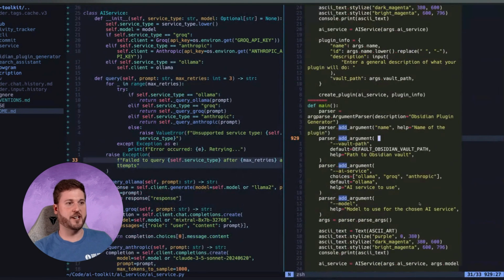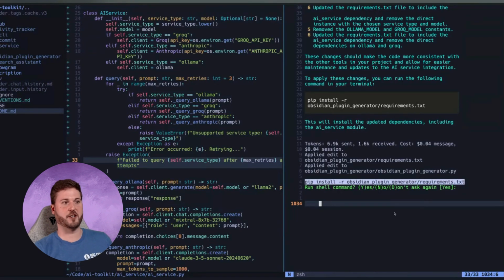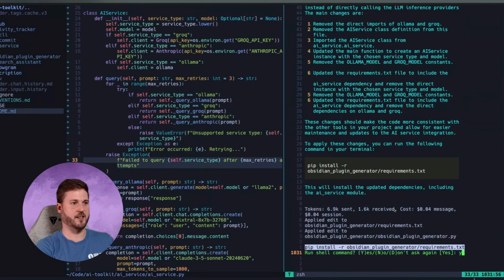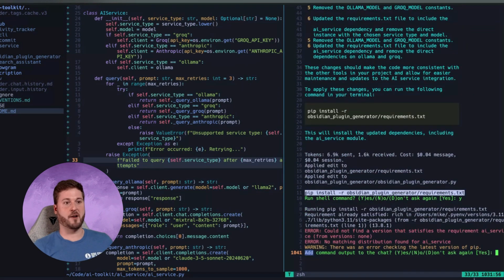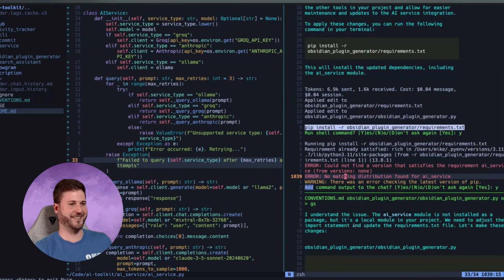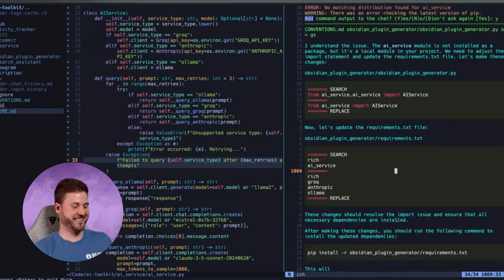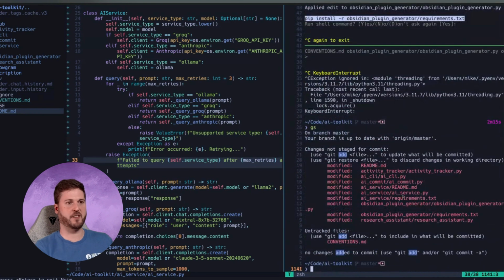So just a few little changes, and I'm not going to bore everyone with all the details, but then you'll just say, do you want to run this? And let's say yes. And then it'll do the things that are needed. Oh, there's an error. And then you just say, yes, I would like to add the command. There we go. So we can see git status. Oh, sorry, not in Aider. Git status. We now have the Obsidian plugin generator updated from Aider.